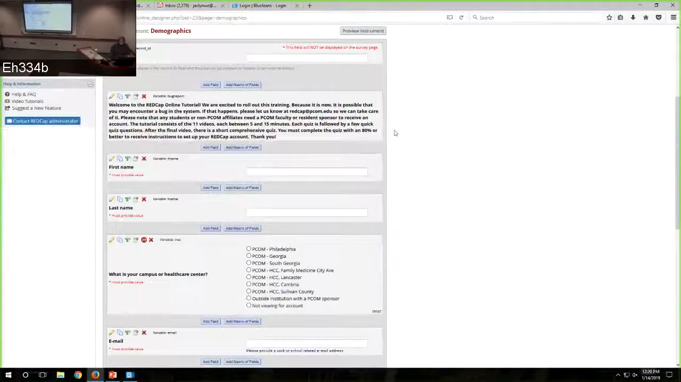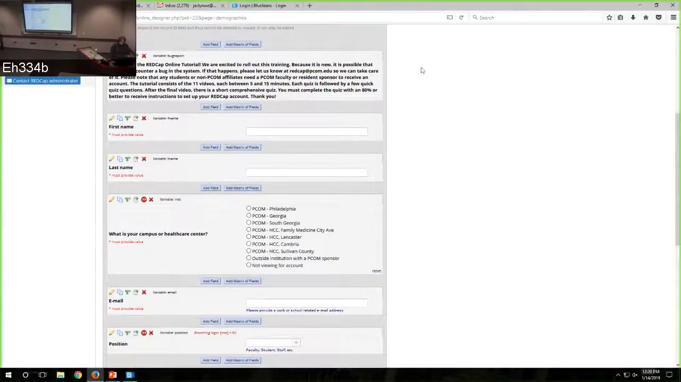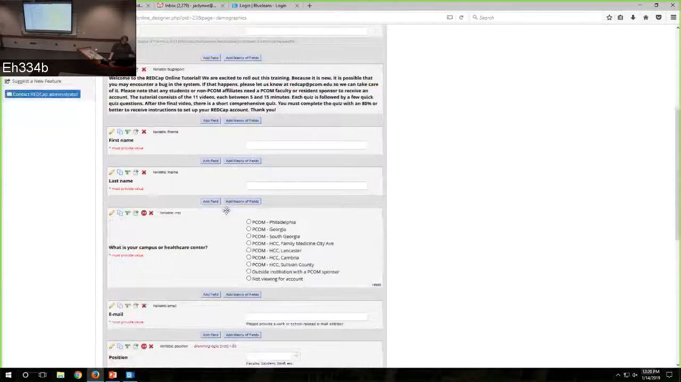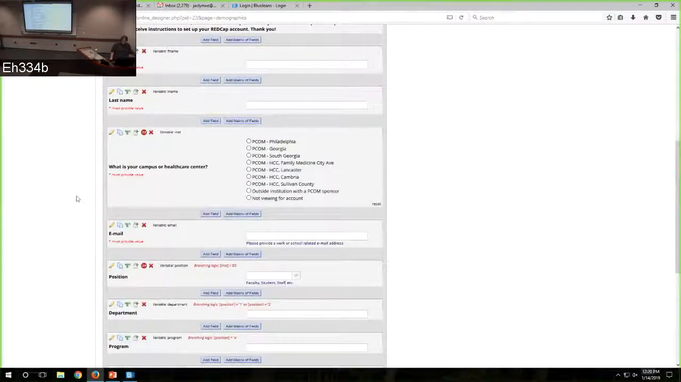All right. So this is what the page we just saw looks like on the back end. There's one extra field here that does not show, and that's the record ID. Whenever you start a project, your first record in the first survey has to be a record ID. That's just going to count up from 1 if you don't do anything to it. So every participant has a unique ID. All right. And here I'm going to edit this field. What is your campus or healthcare center?